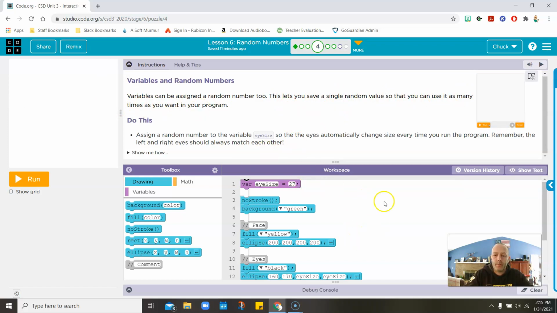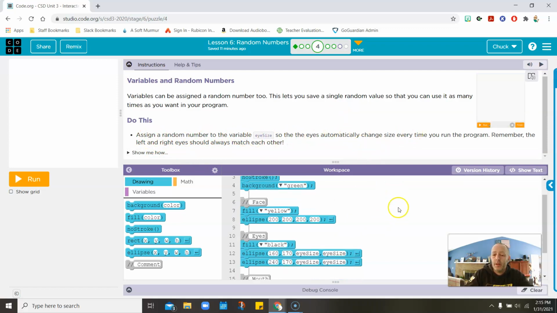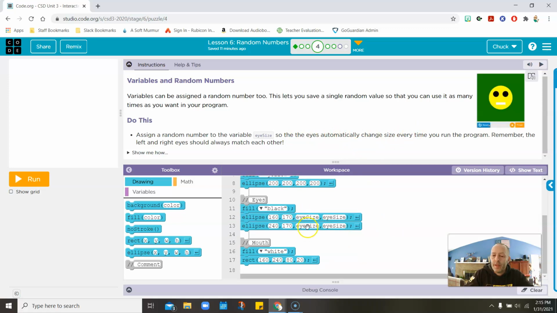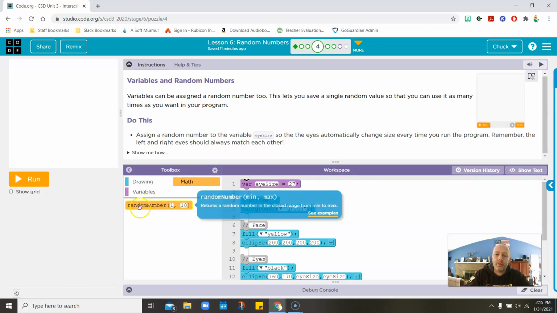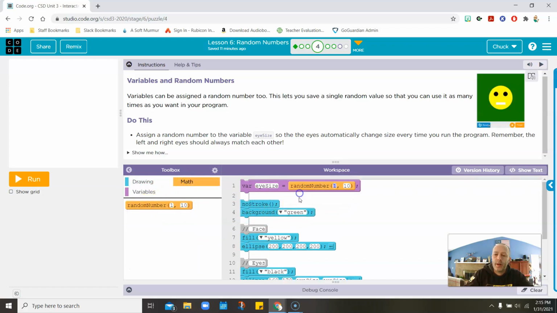So this is what they want you to do. They want you to assign a random number to the variable so that the eyes change every time you run the program. So notice down here, whatever the iSize is, that's what it's going to be. So if we get rid of that definite value of 27, because that doesn't change, let's put a random number in there. Now let's not make it any smaller than 10, but let's go all the way up to, I don't know, let's go up to 100.